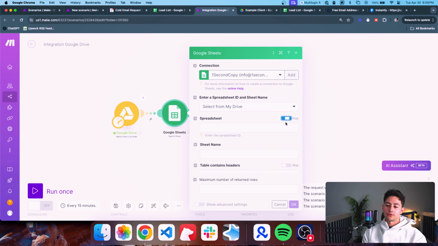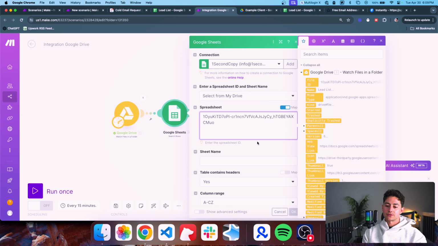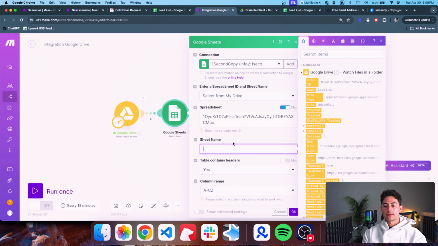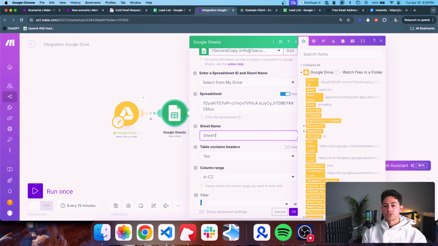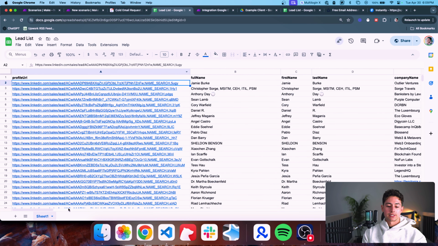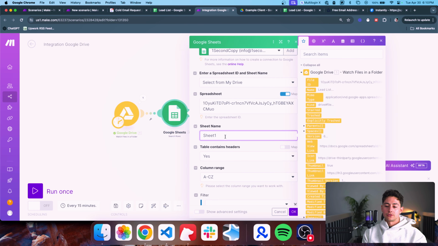So I'm not actually going to go through this whole selection thing just because that takes a few extra seconds and can be a little bit laggy sometimes. And then I'm just going to hard code all the info. So the spreadsheet that I'm looking for is the lead list, which has an ID of what I just pasted in. The sheet name is just going to be Sheet 1. If you go to Google Sheets, this down here is technically the sheet name. So I'm just going to paste that in there.